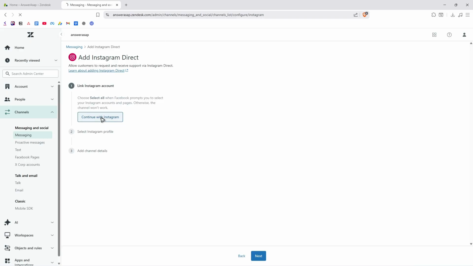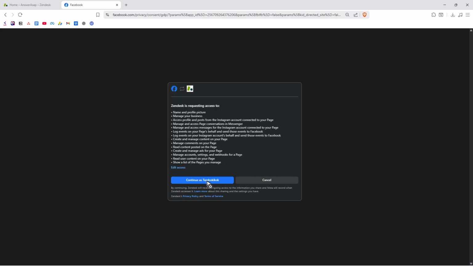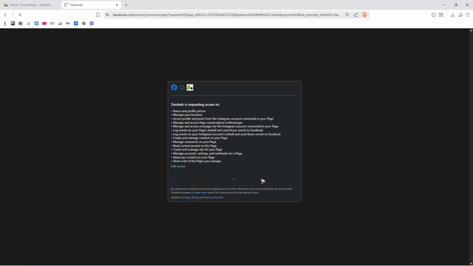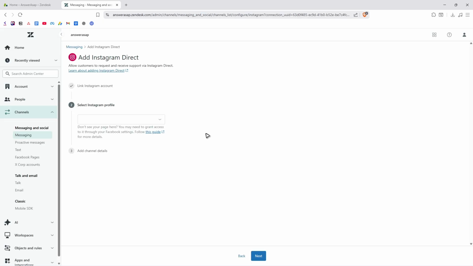click on continue with Instagram. Okay, wait for the pop-up to load, and in here just go ahead and continue with the Facebook account or Facebook page that got the Instagram connected in it. Okay, continue. Just wait for it. As you can see here are the list of the necessary permissions. Just go ahead and enable it all, and then in here you have Instagram profile. So click on the drop down and select the specific Instagram profile or the Facebook page. Okay, and once that's done, just hit on next.